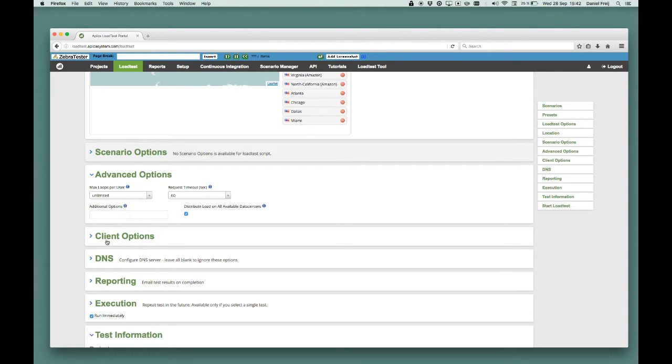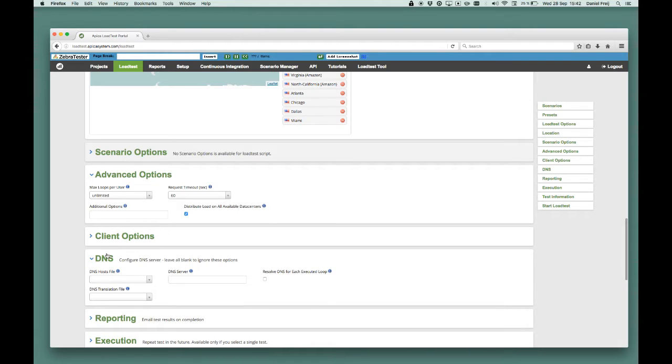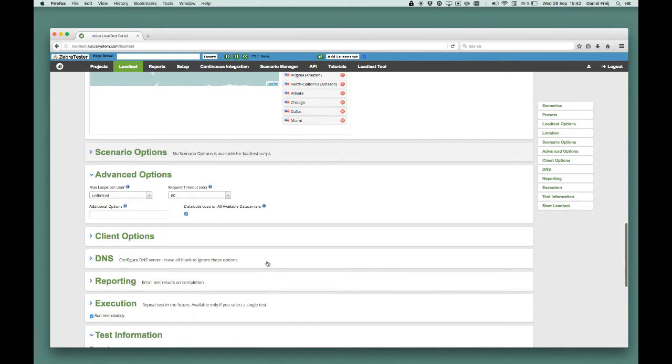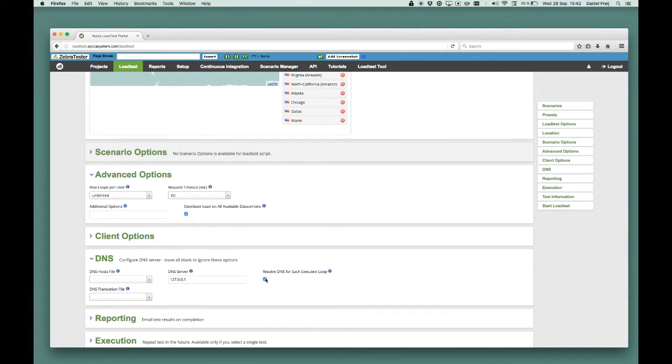different nodes. And you do this by going into the DNS configuration and entering 127.0.0.1 or your own DNS server, but then checking resolve DNS for each executed loop. So this will help you load test environments that have a CDN attached to it that makes use of DNS round robin load balancing, for example, which is extremely popular for CDN providers that have multiple nodes in one IP location.